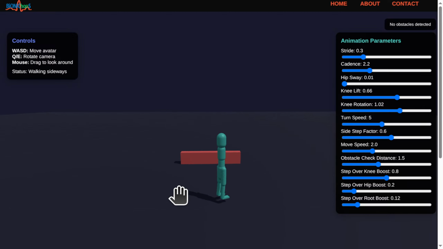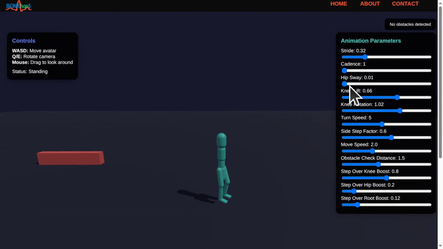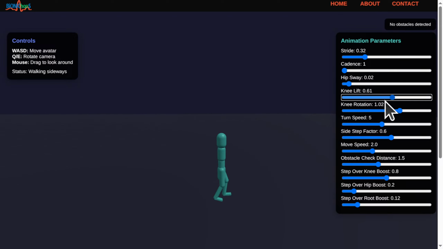Still a few issues with how the motion is working. So stride seemed to work okay. Cadence seemed to do something useful. Hip sway is fine, I think. Knee lift is a bit weird still.